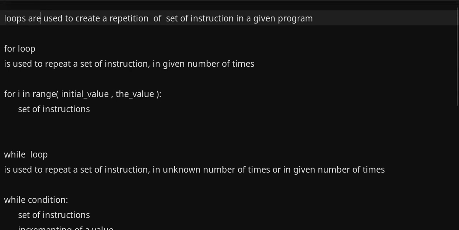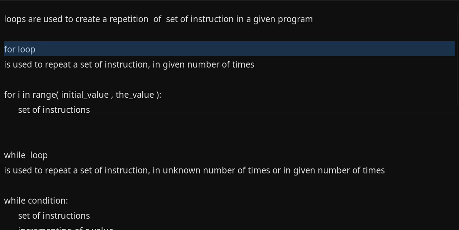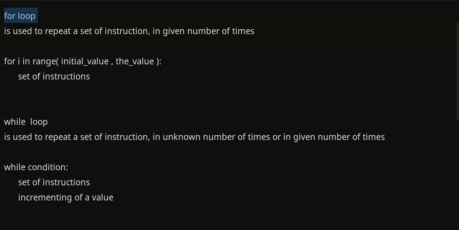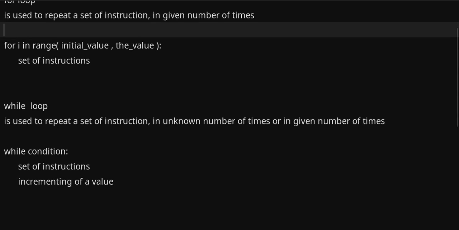So in Python, we have two main loops, which are the for loop and the while loop. The for loop is used to repeat a set of instructions a given number of times. So for a for loop, you already know the number of times the program will be executed. And generally, this is the syntax of the for loop.